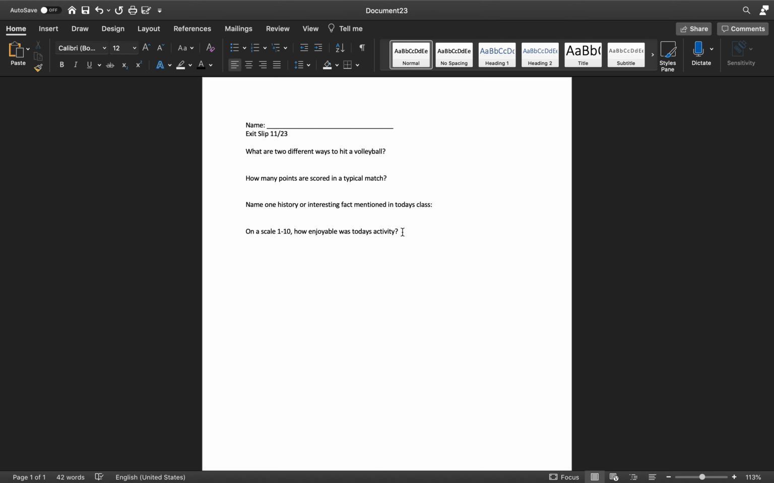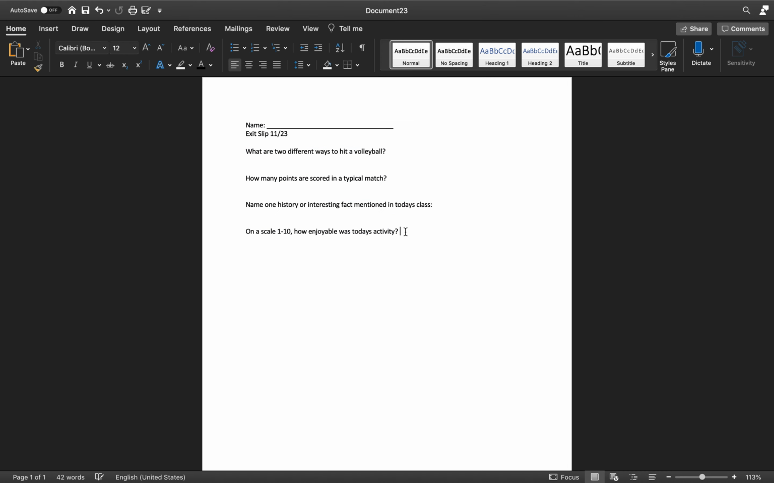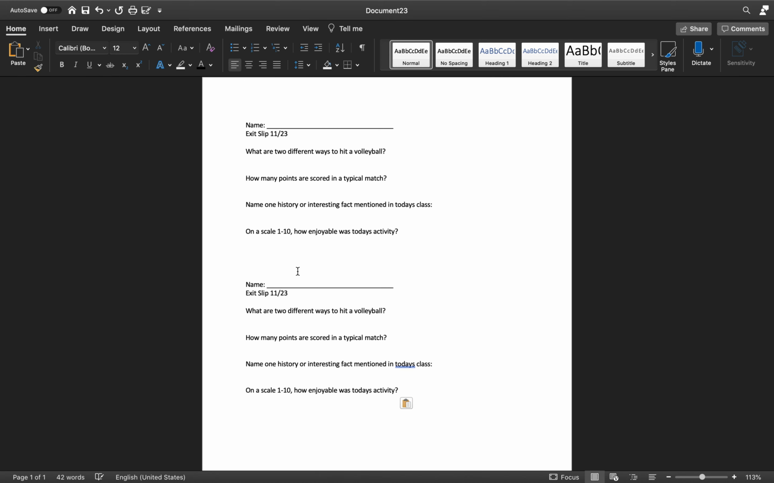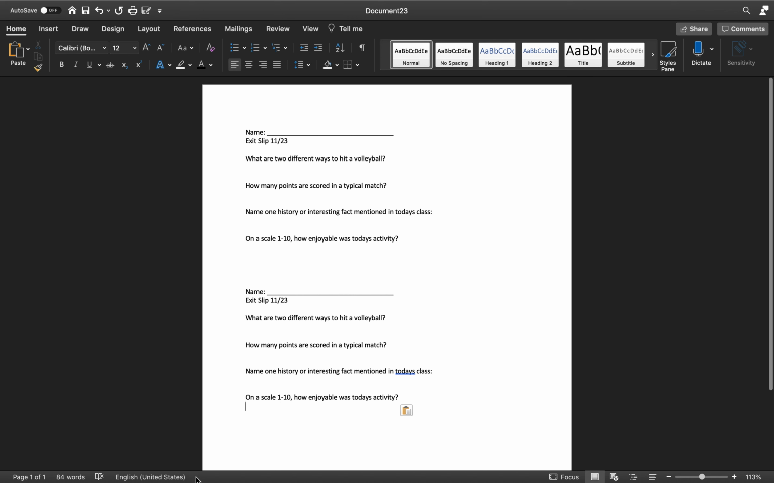With that being said, you can easily just copy it, and we'll space down just a little bit. Paste it, and there you go. You might even be able to get 3 on that. So that's just a quick approach to creating an exit slip. It's a very basic way.